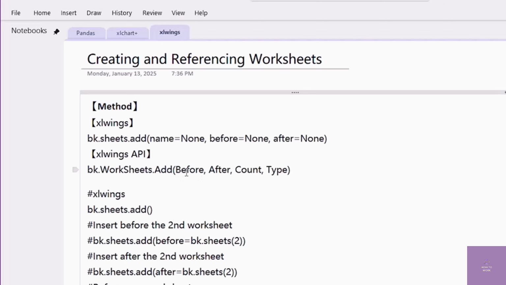The add method has four parameters: before, after, count, type. Before and after specify the position of the new worksheet object. The count means that you can create multiple worksheets at once. You can specify the number of the new worksheets with the count parameter. Use the type parameter to specify the type of the new worksheet.